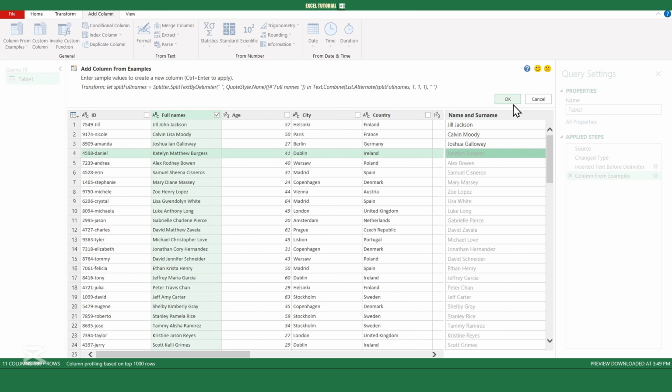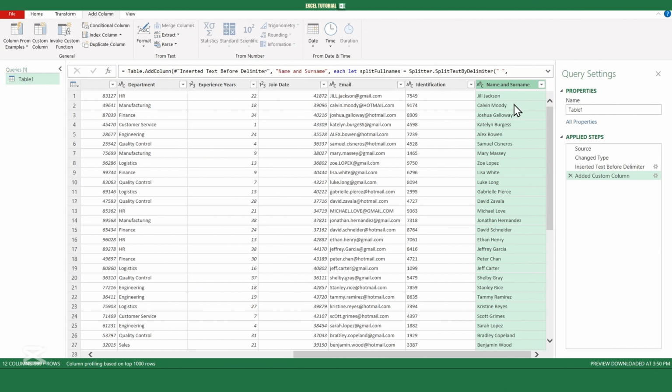Important to mention is that Column from Examples detects patterns based on our input, so be careful with the lowercase and uppercase, otherwise it will change the whole output. Let's proceed to the next example.